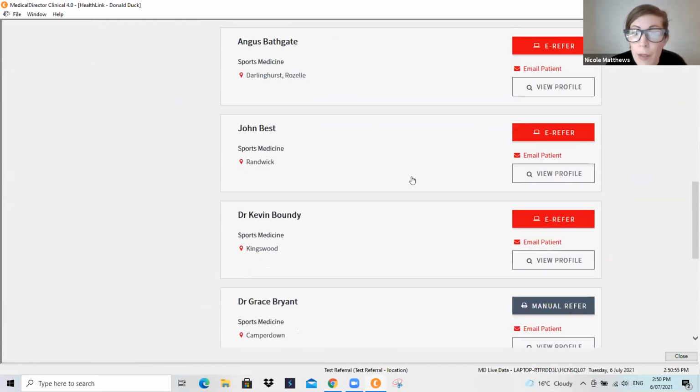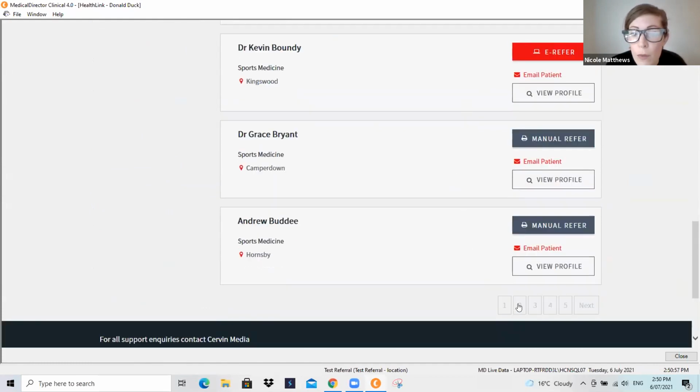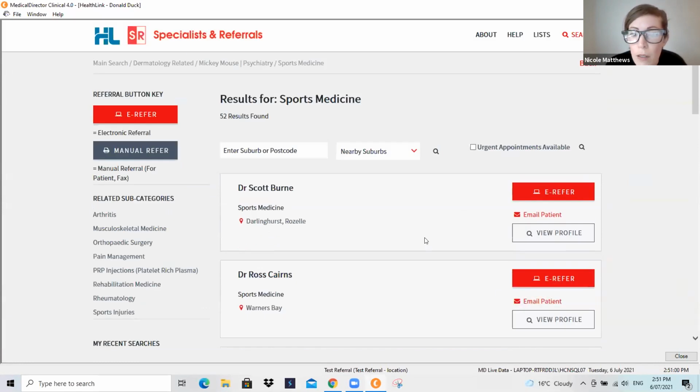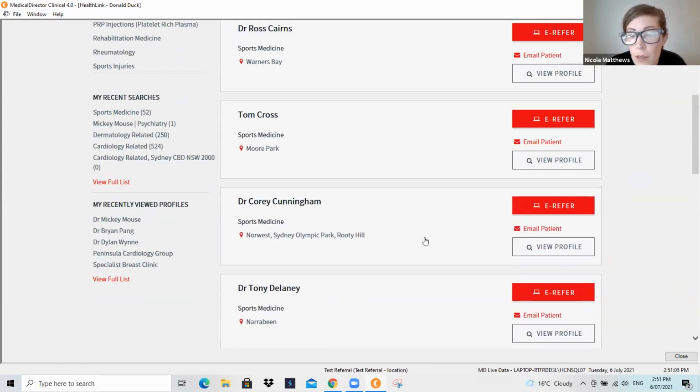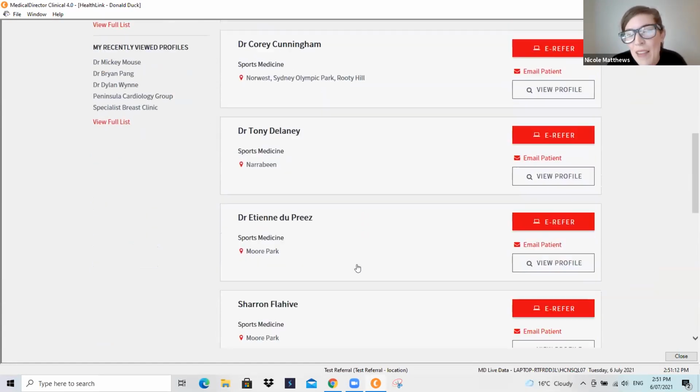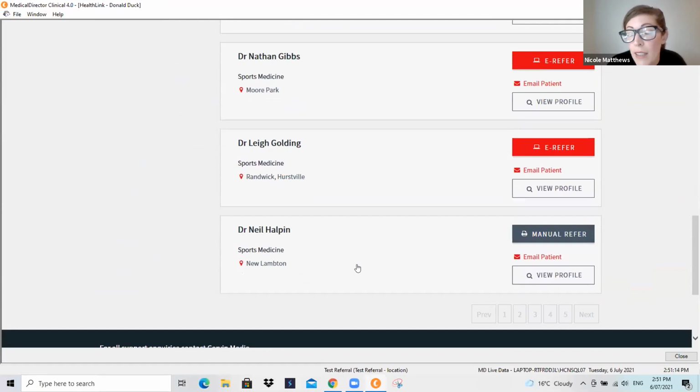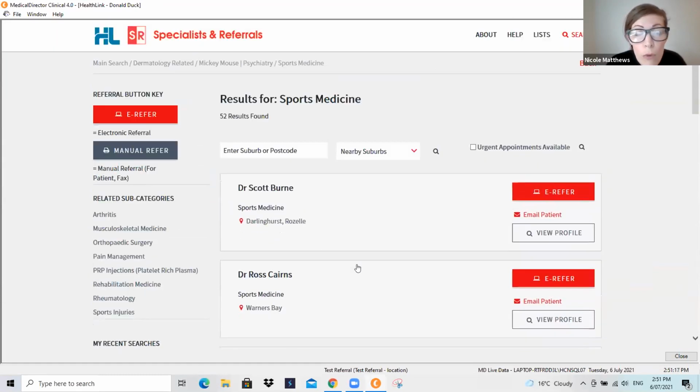Okay, so a lot of eRefer, but also quite a few manual refer. Every day we send out HealthLink forms to get the specialists registered for HealthLink. They can receive referrals for free, so there's nothing stopping them from getting on, but they do need to get an account with HealthLink if they want to reply to your referrals using HealthLink. But they can also reply to referrals using whatever electronic messaging system they've got, and phone or fax. So within sports medicine, you can see there are a few other categories I can then refine by.